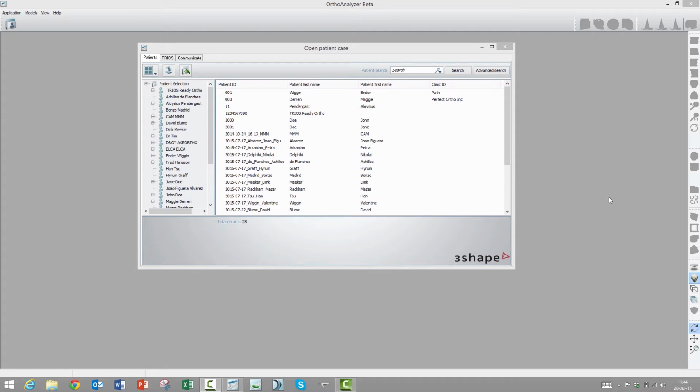Okay, Tim, so we're now in OrthoAnalyzer and I can see we have the patient manager open. So why don't you tell us how it works? Sure. If we look here in the top bar, then we can see an import option. So let's try clicking that.